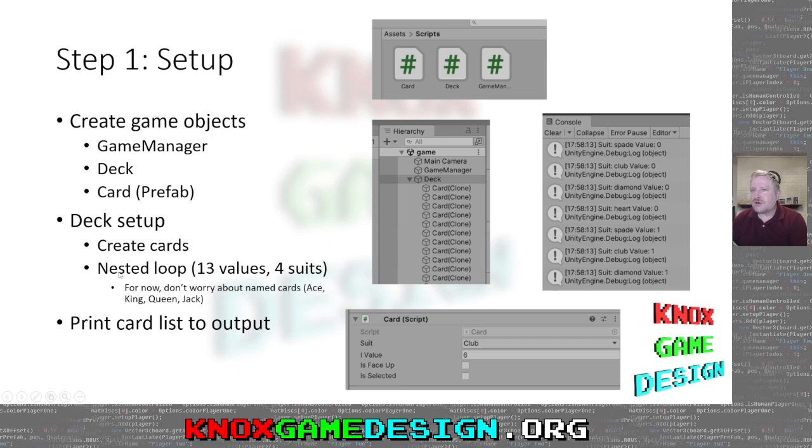For deck setup, we're going to create our cards. It's going to be a nested loop. You're going to loop 13 times for each of the card values, and then within that loop 4 times for each of the suits. Don't worry about the name of the cards starting out. Just assign the values, and then print those cards to the debug log output. So that's the first thing you want to do. Just get your cards created and get them instantiated under the deck right there.